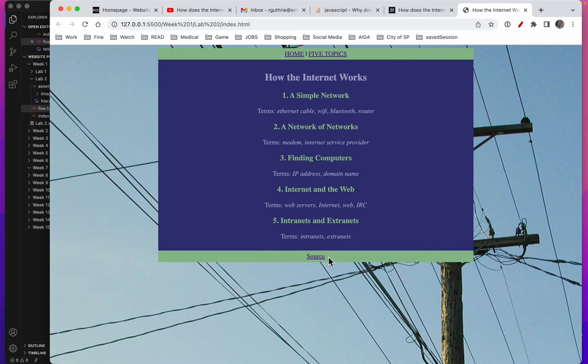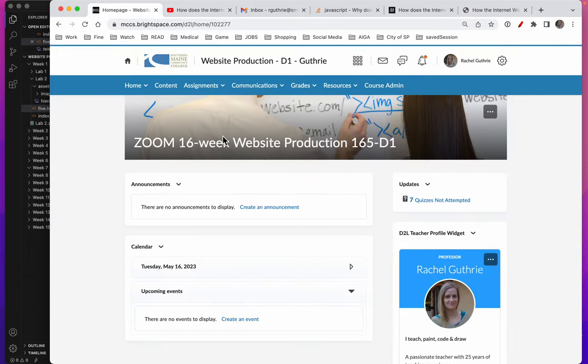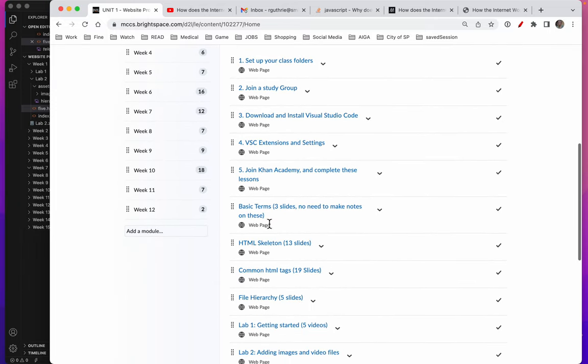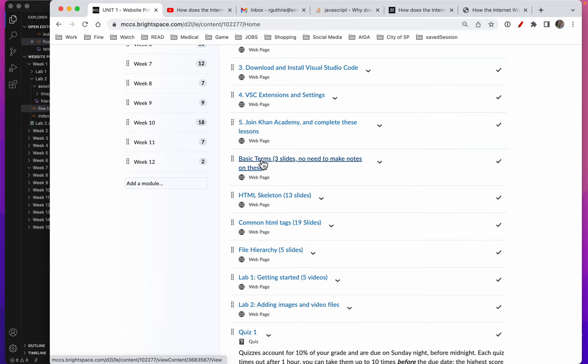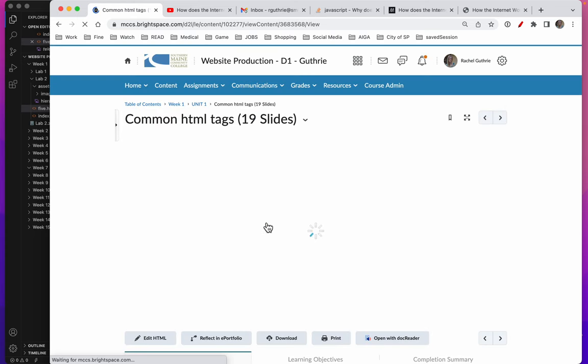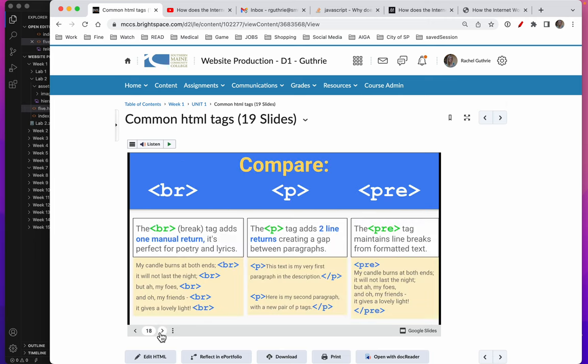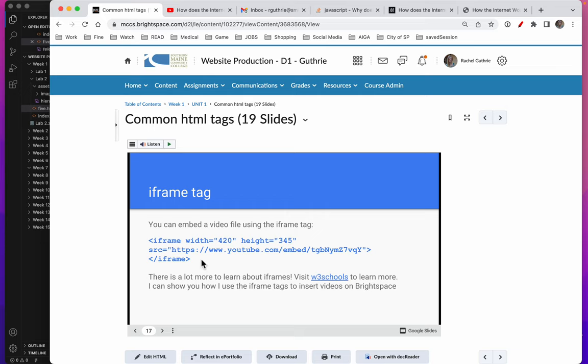Now I want to add one more thing underneath the source, and that is a link to a video. So you might remember, let me just go back here, content. In your slideshows, I have one called Common Tags. And I want to look at slide number 17 just to show you a little bit about how to add a video. So you can see here, these are my instructions on the code that you would use to add a video. That's if you are putting in a link to a YouTube video.